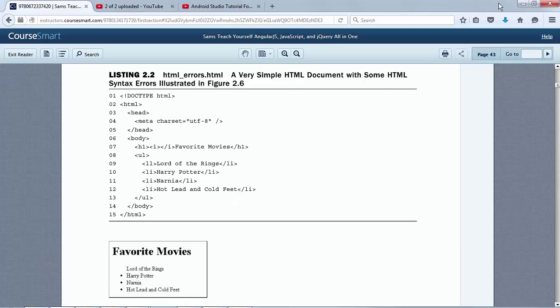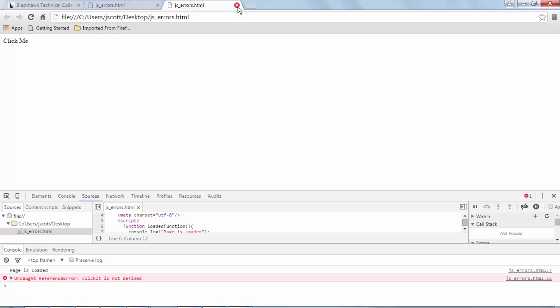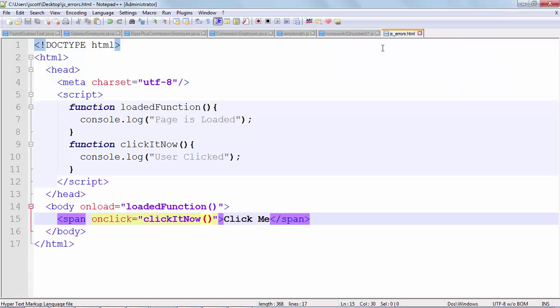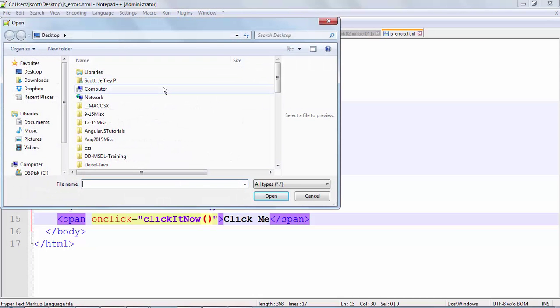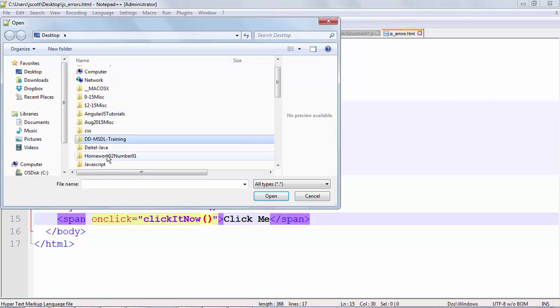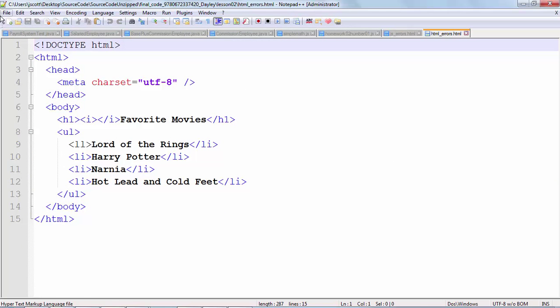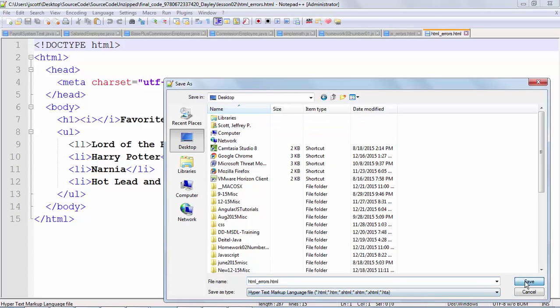So the author wants us to bring that file up. I can close this, and this, and this. All right, so let's bring it up, and again, we'll save it just as we did previously. We'll save it right away to the desktop. Source code, lesson 2, HTML errors. And I'm going to immediately save this, file, save as, to the desktop. Again, it's HTML errors.html.